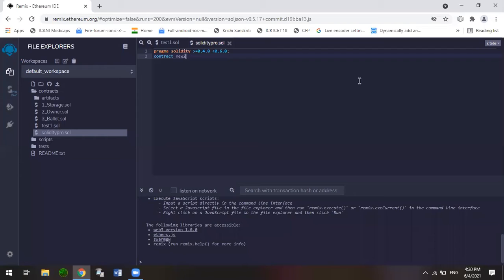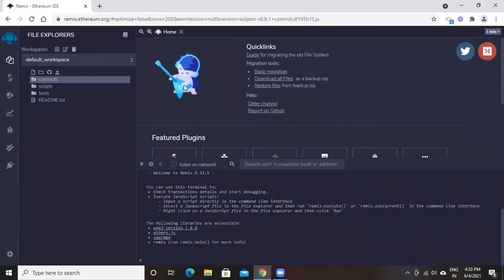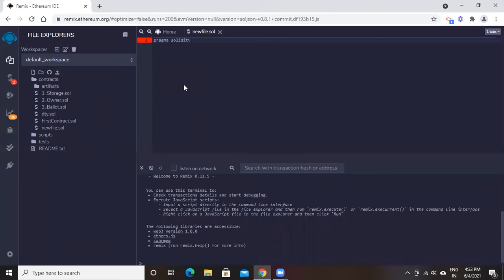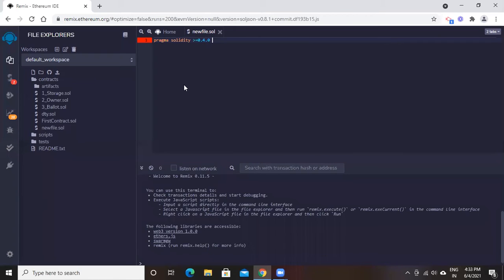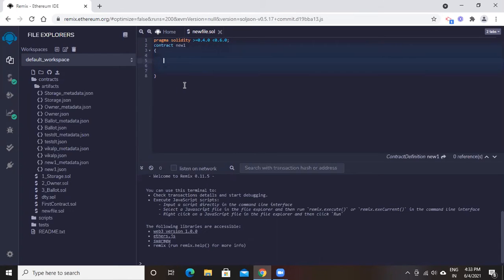Okay, you have run some simple programs. That's great. Did you face any problem while doing these programs? So it's pragma, then solidity, then the version greater than or equal to 0.0 and less than 0.6.0. First of all, we define the version, then we write the contract name, maybe a new one. Then this is the contract.